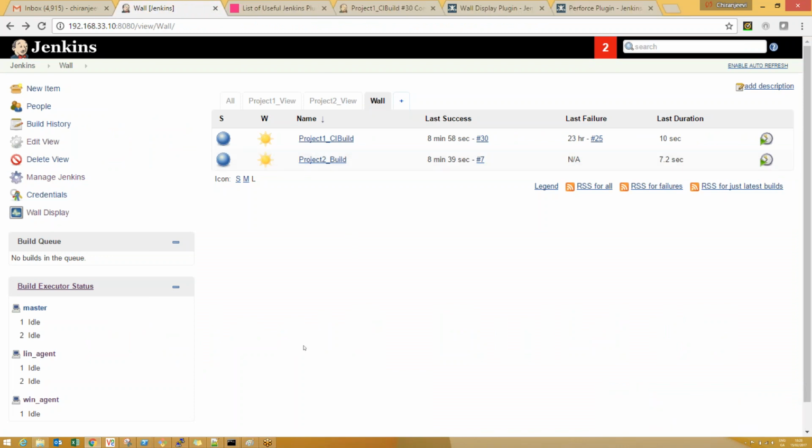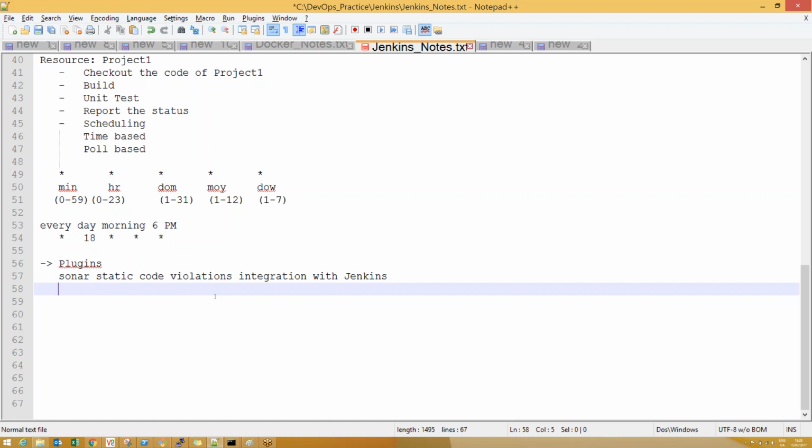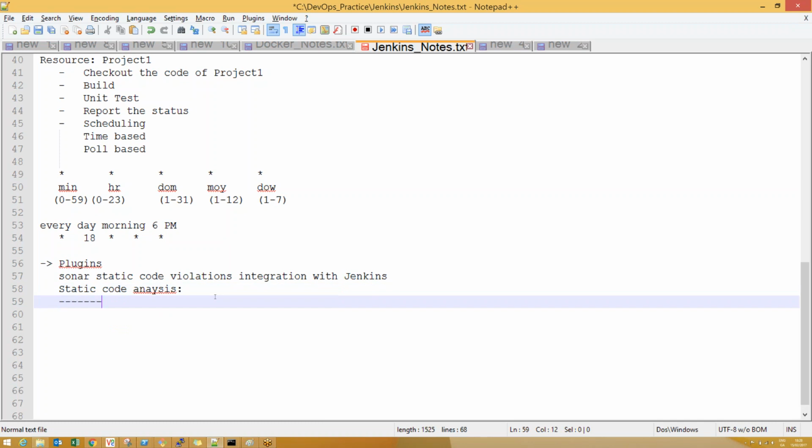Right now, the next most important thing is that there is one more plugin available in Jenkins to perform static code analysis. So what exactly is static code analysis?